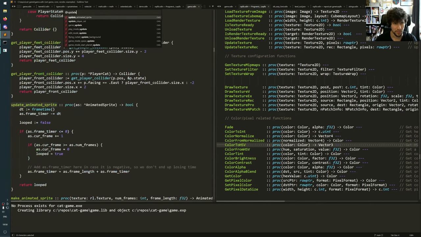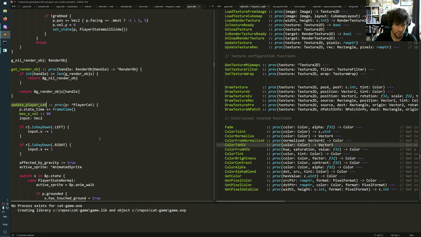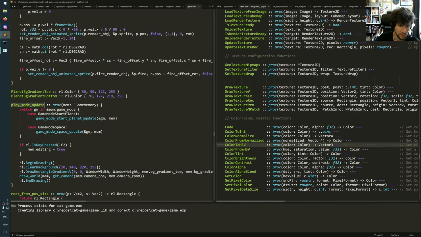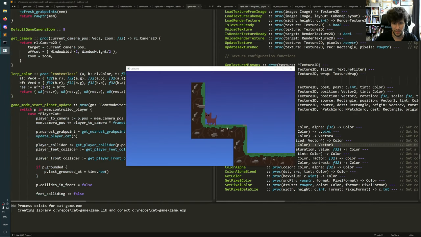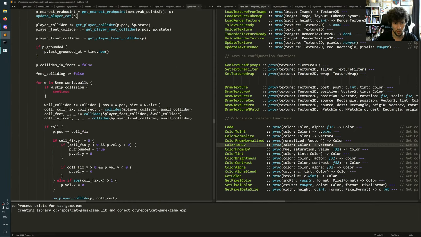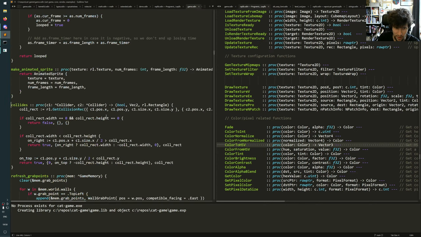When we do update player, maybe no, play mode update. Let's see where this goes. Play mode start, play mode update. This is the update function that updates this game mode where you run around like this. This one just goes over all the walls and then uses the collides function, which in turn uses the get collision rec function in Raylib. It doesn't do anything fancy. This needs to be replaced at some point. We'll see if we get to that.